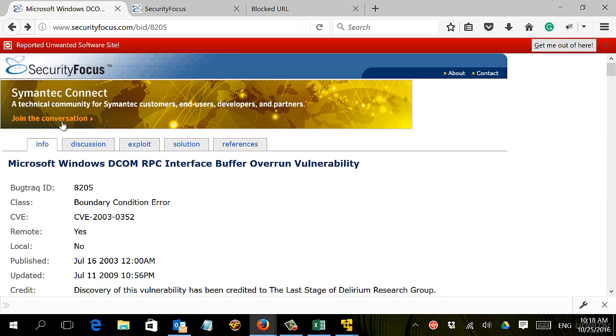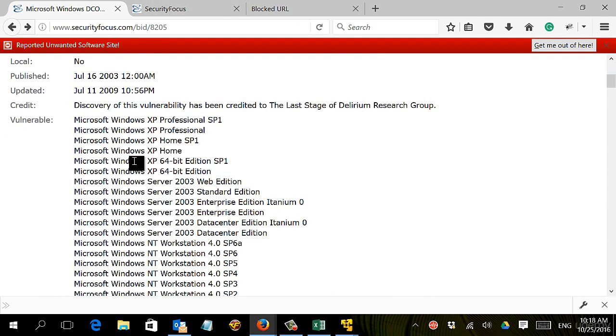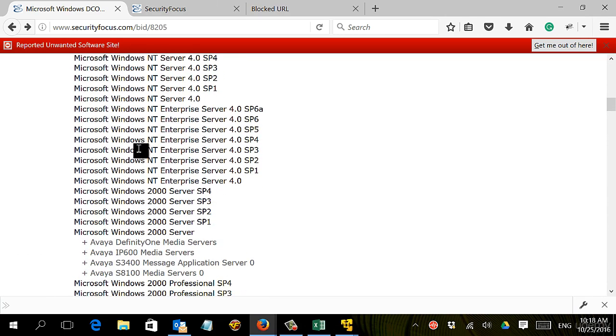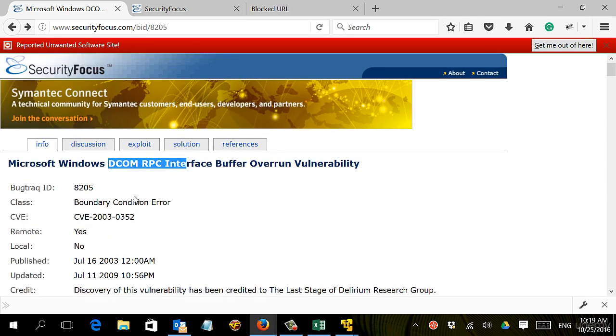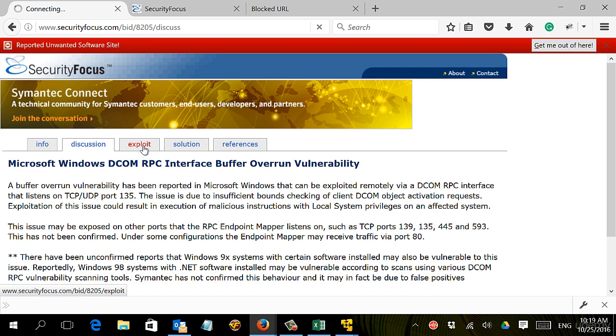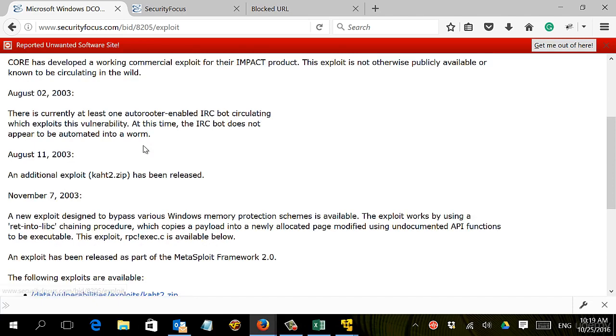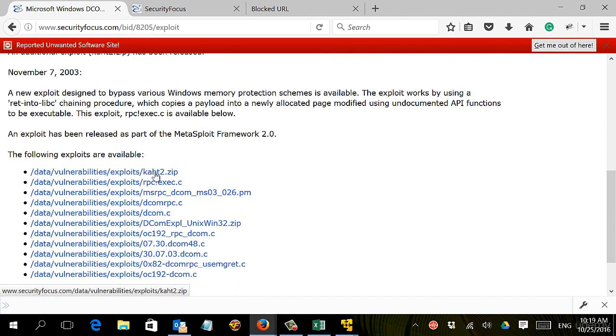Now, I will take one specific vulnerability that was very common in Windows XP and Windows Server 2003, which is the DCOM RPC. This is one of the vulnerabilities inside Security Focus. If you check, it will show you all the operating systems affected by this vulnerability. It will give you a discussion explaining the effect of the vulnerability on the system, but the most important point will be the exploit here. It will give you the programs that you can use to compromise the system through this vulnerability. But the problem was that most of the time those exploits were written in different languages.